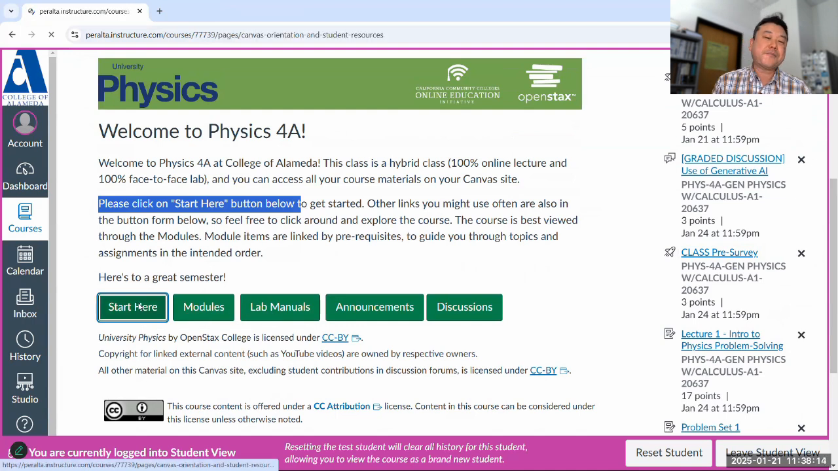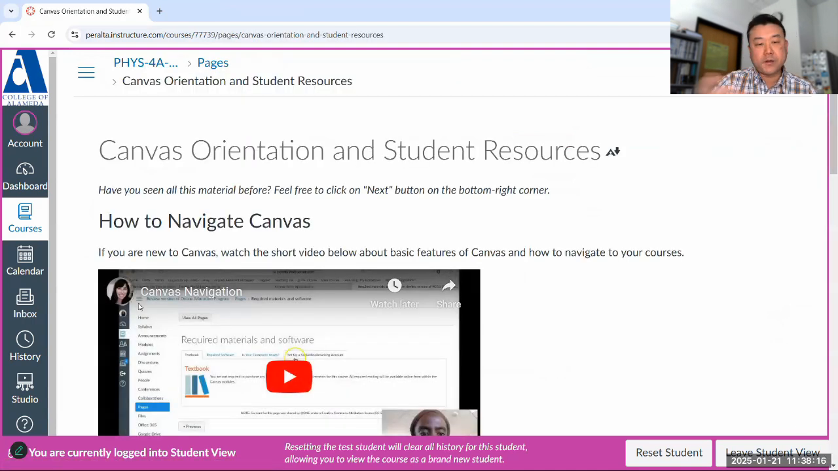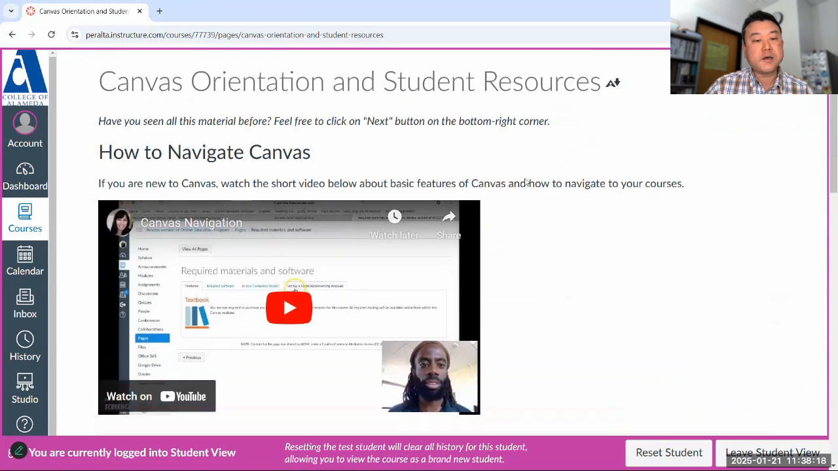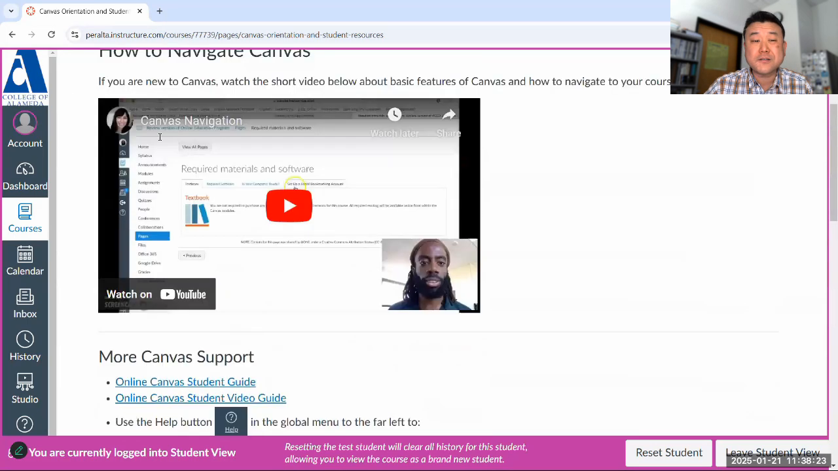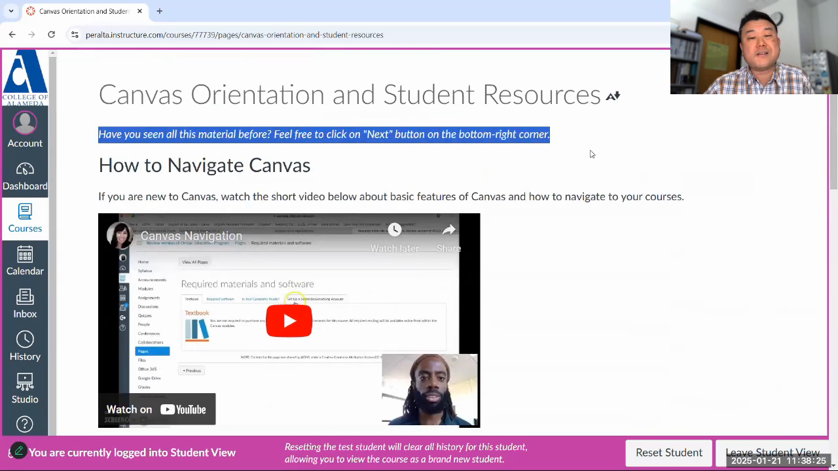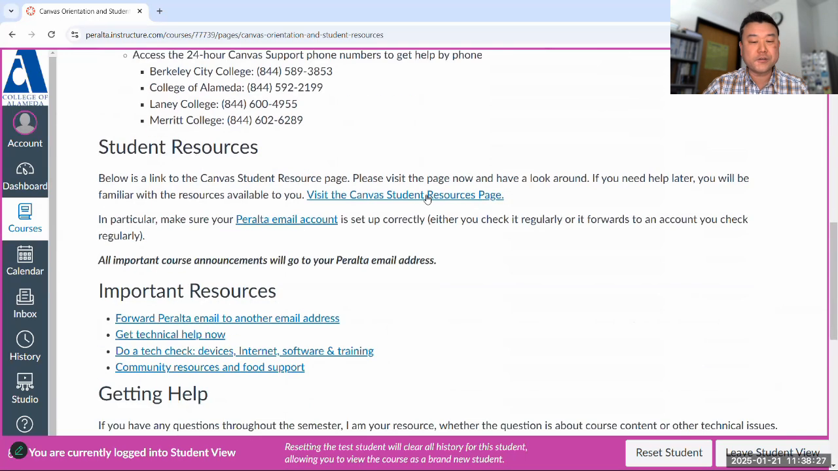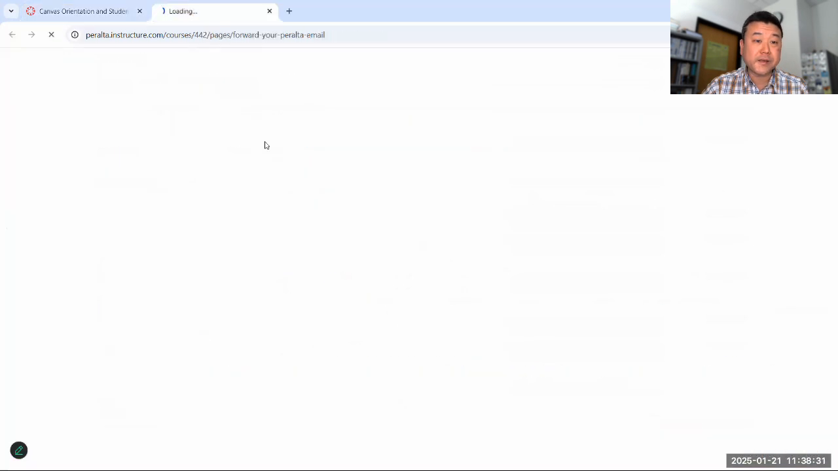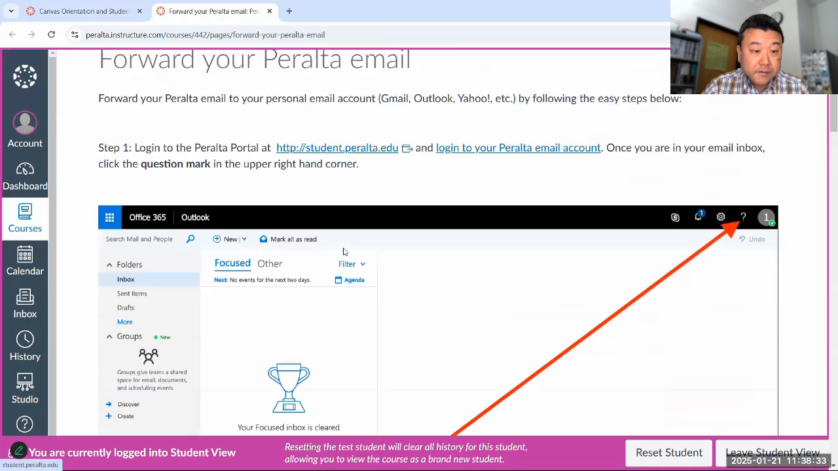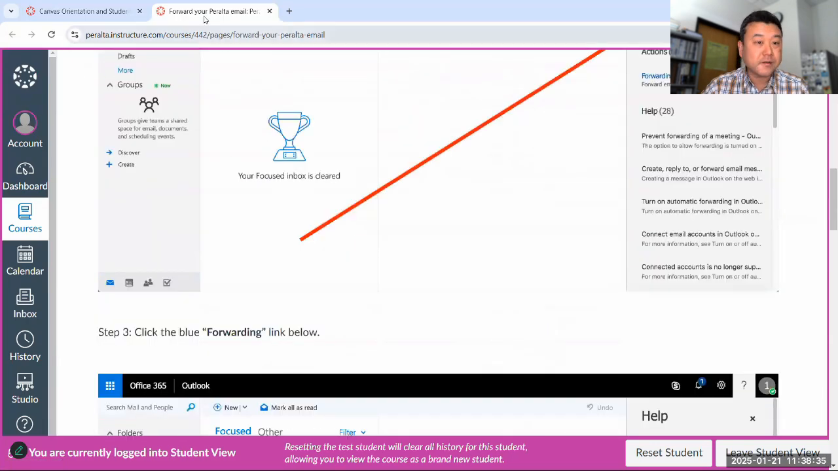So that'll take you to this page, which is the very first module page that you start with, and it links to a bunch of stuff. If you have seen all this, as I said, you can kind of skip to the bottom and go to next. And this also links to forwarding your Peralta email and all that. Oh yeah, it works for test student too, huh? All right.